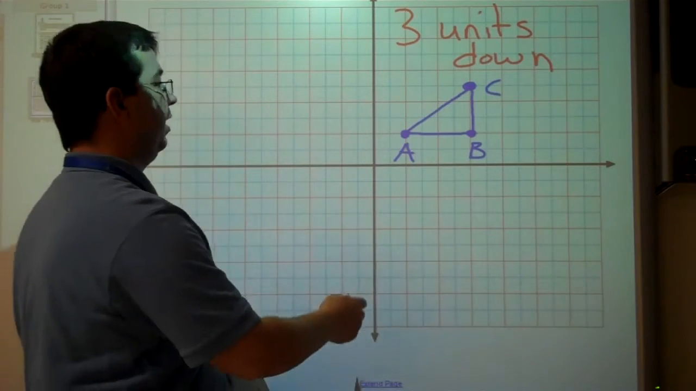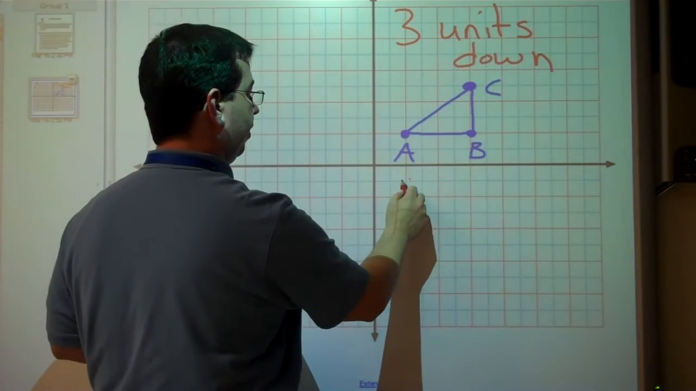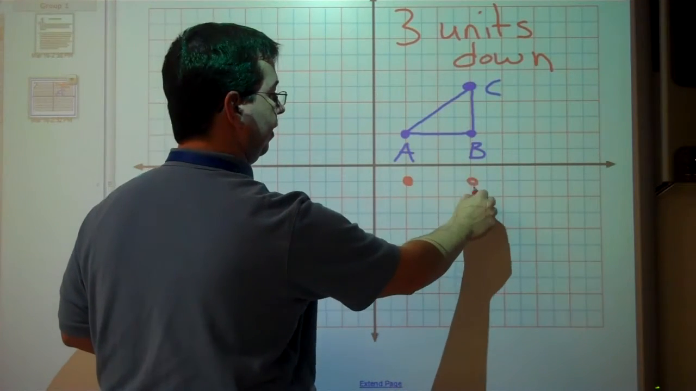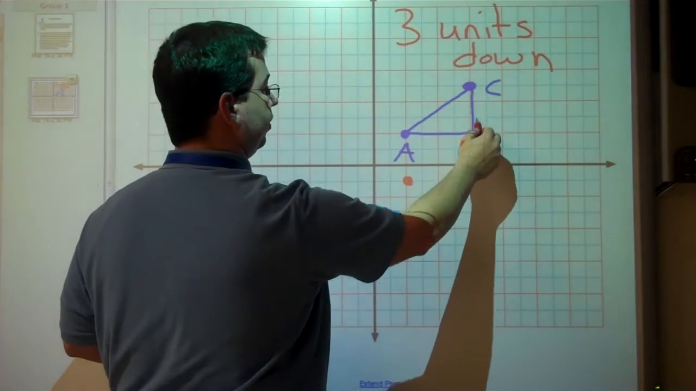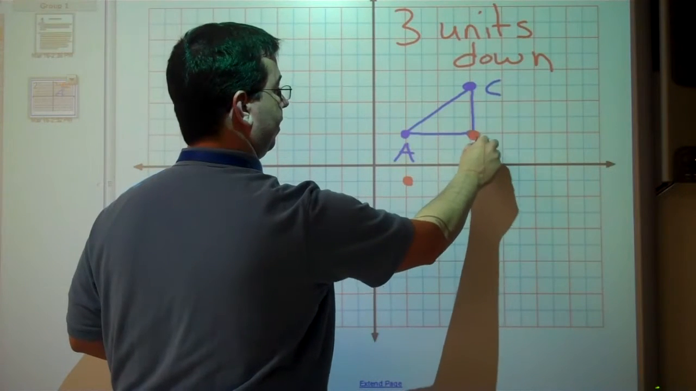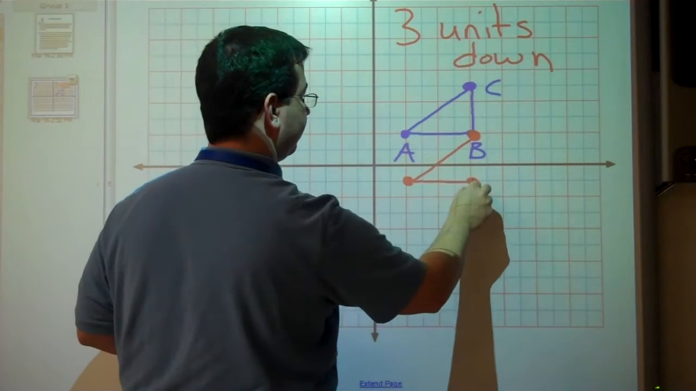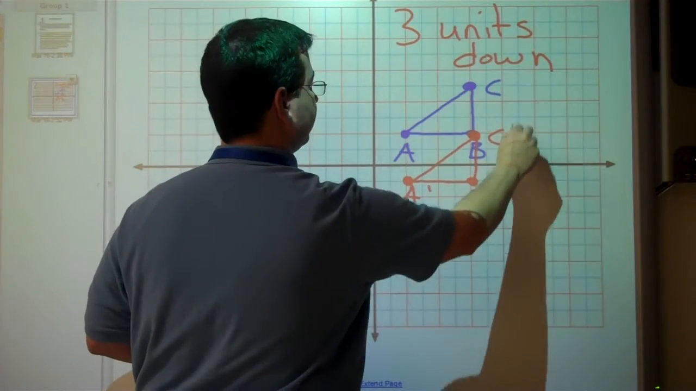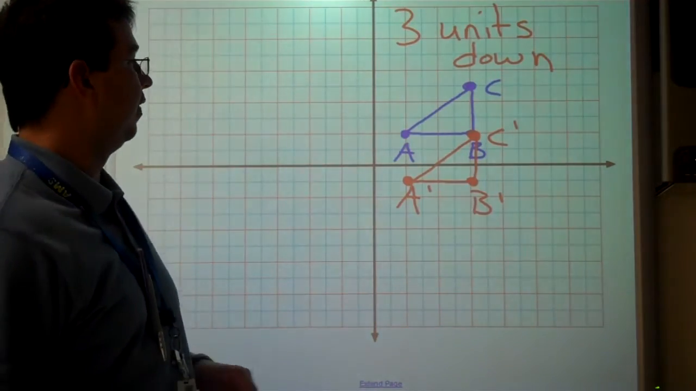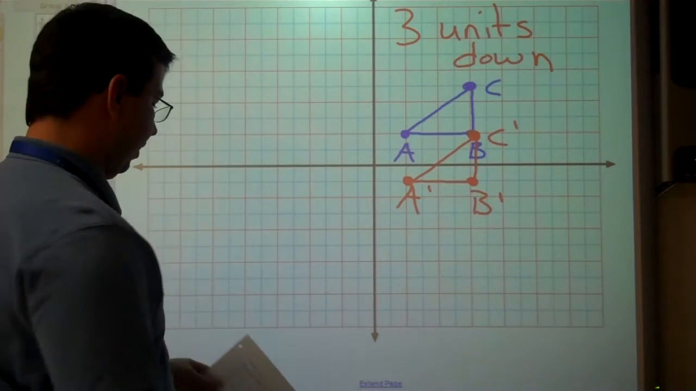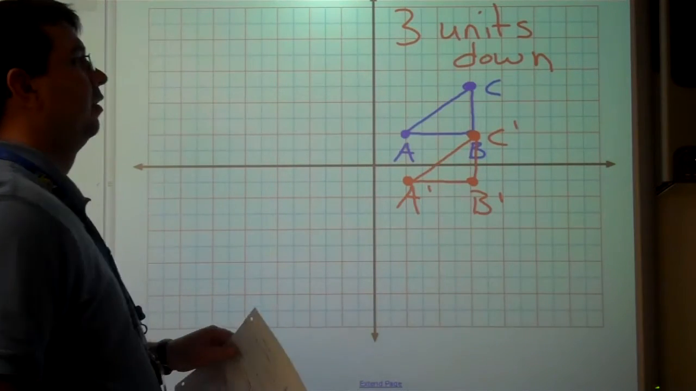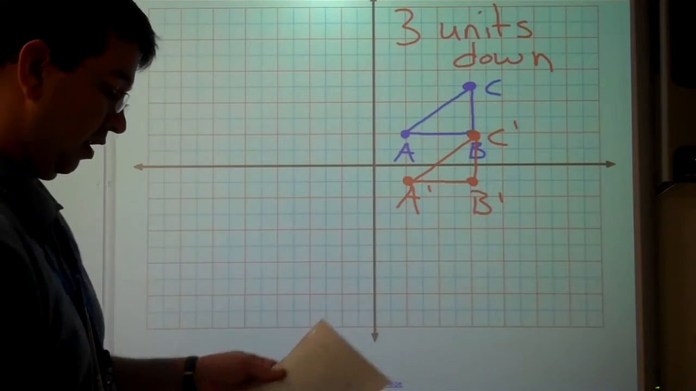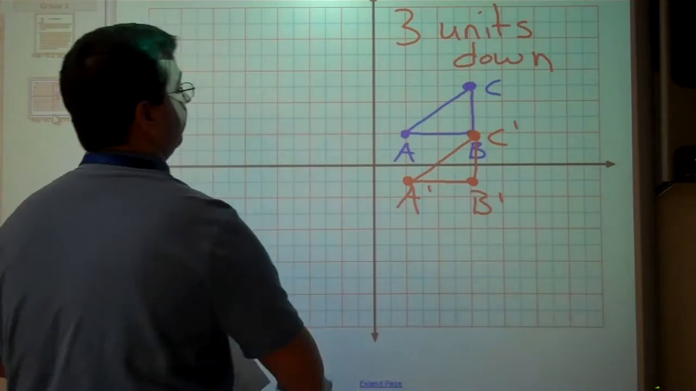So I'm going to start with A. I'm going to go 1, 2, 3. B, 1, 2, 3. C, 1, 2, 3. You connect the dots. You want to write out which point each one is related to. And there I go. So it's very simple. The hard part is going to be graphing it and then moving it to whichever location it needs to be moved to.